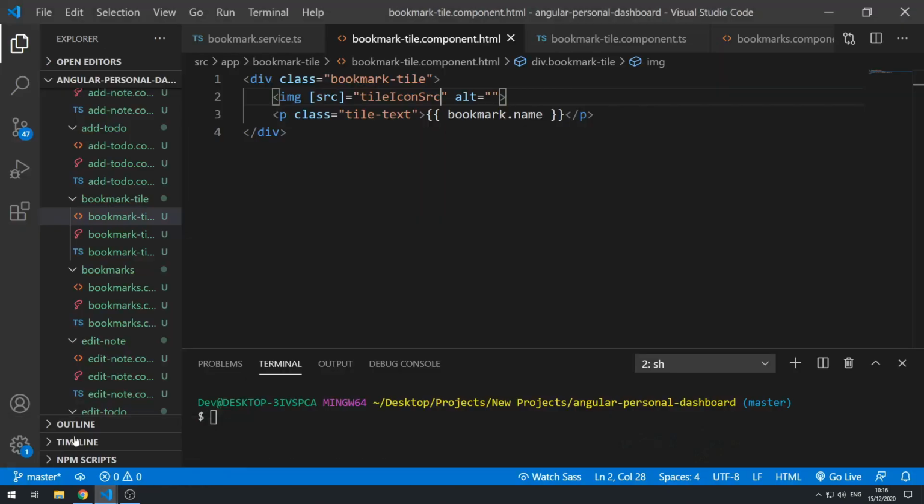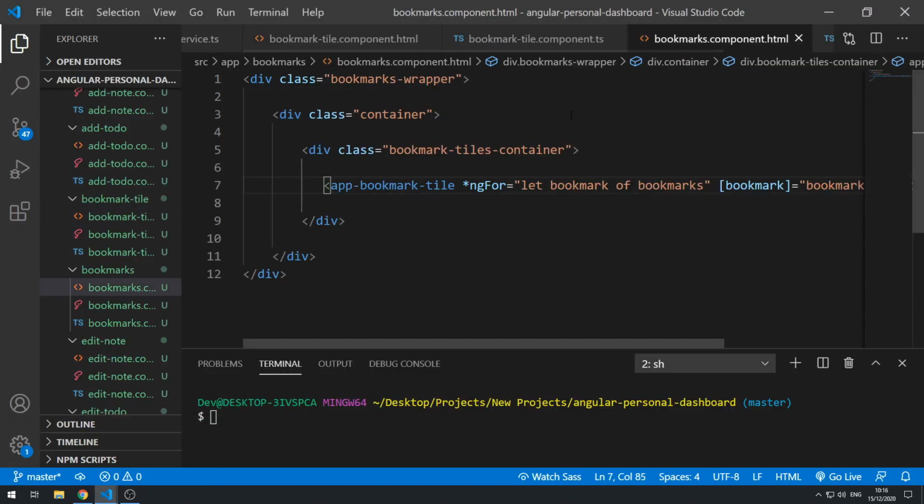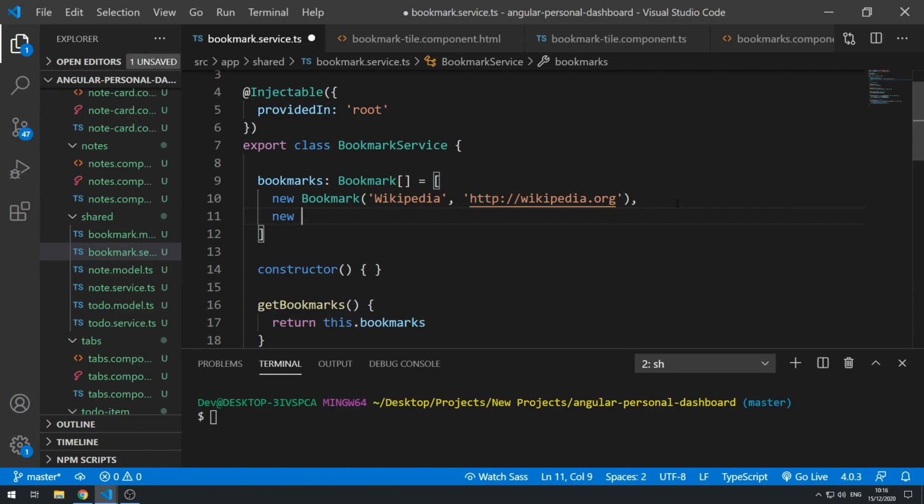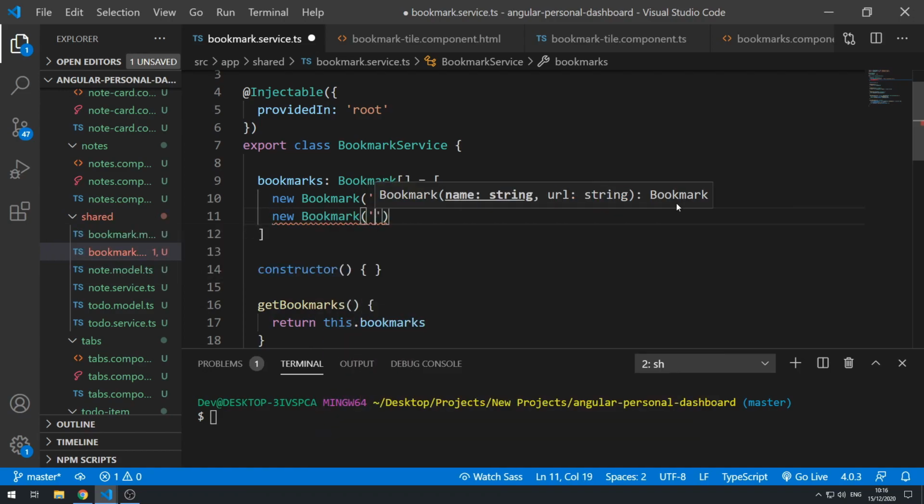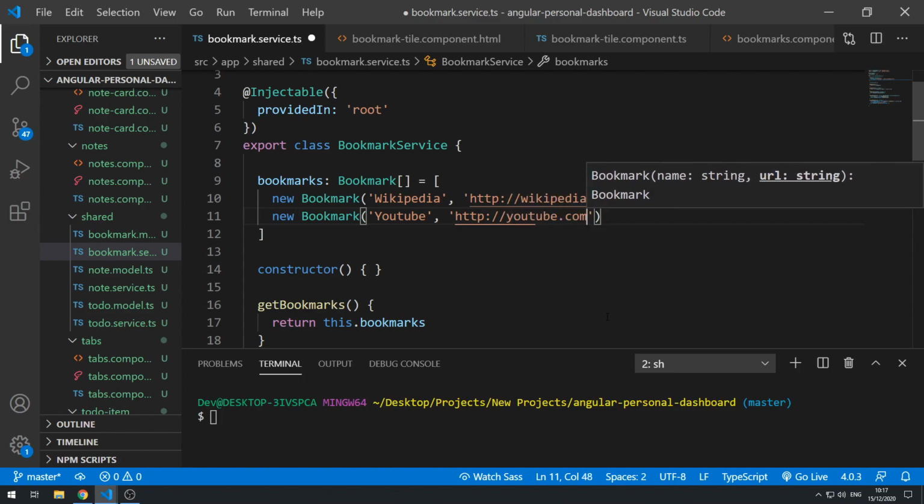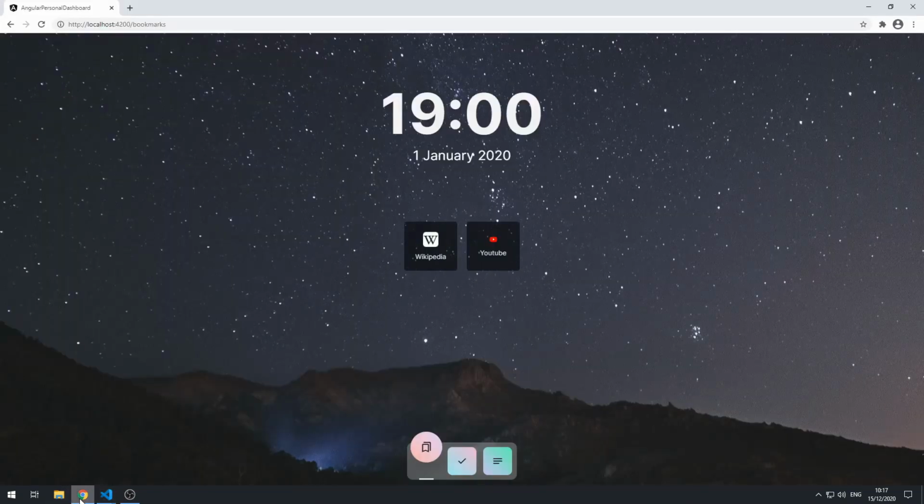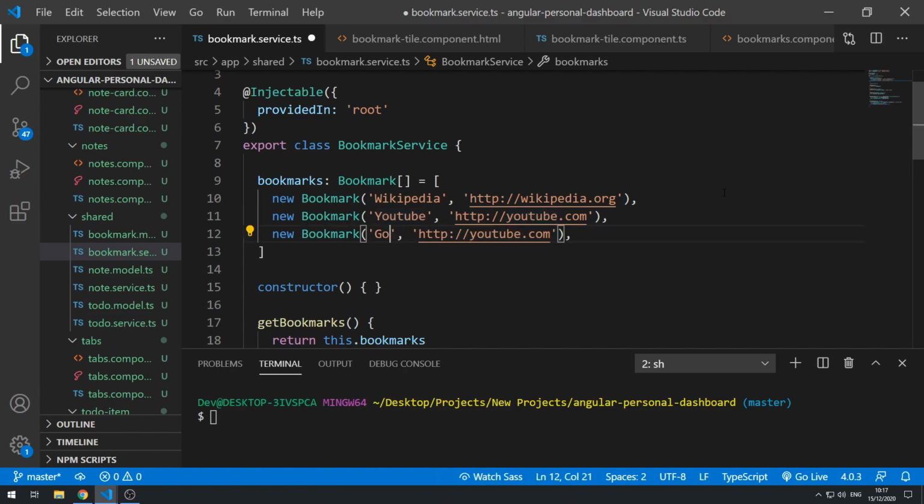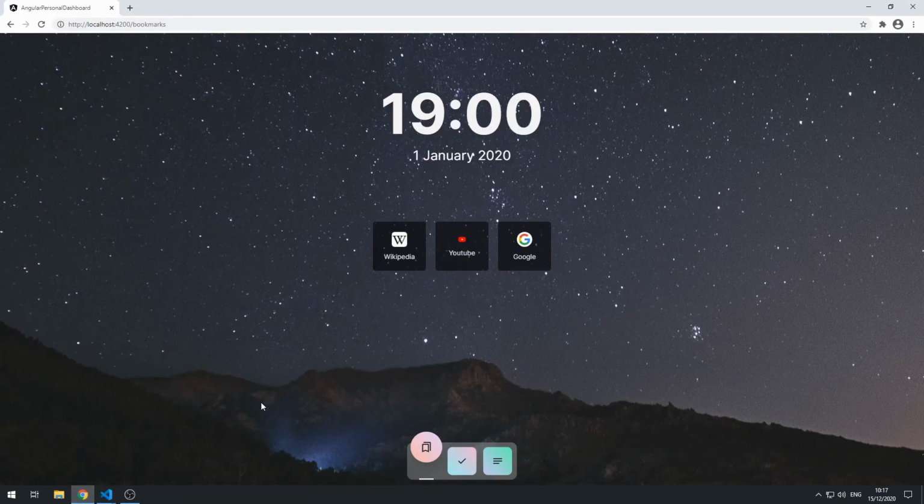Let's go back to the bookmarks view, and actually let's just go to the service and try to create a few more bookmarks. So let's go here and do new bookmark, and let's try this with YouTube. Then let's pass in the URL http youtube.com. Let's save that, go back to the application. Cool, that's working pretty nicely. Let's try with Google. Save that, go back to the application, and there we go.